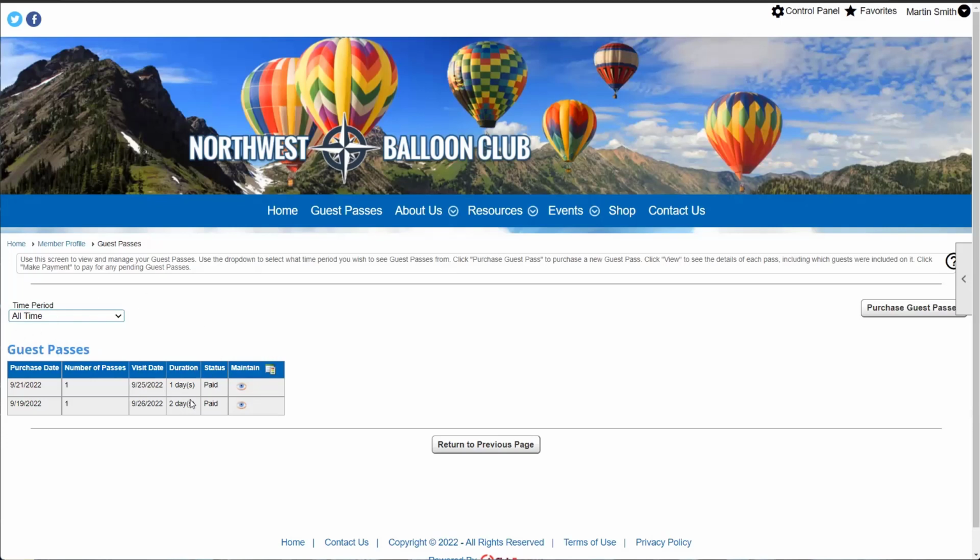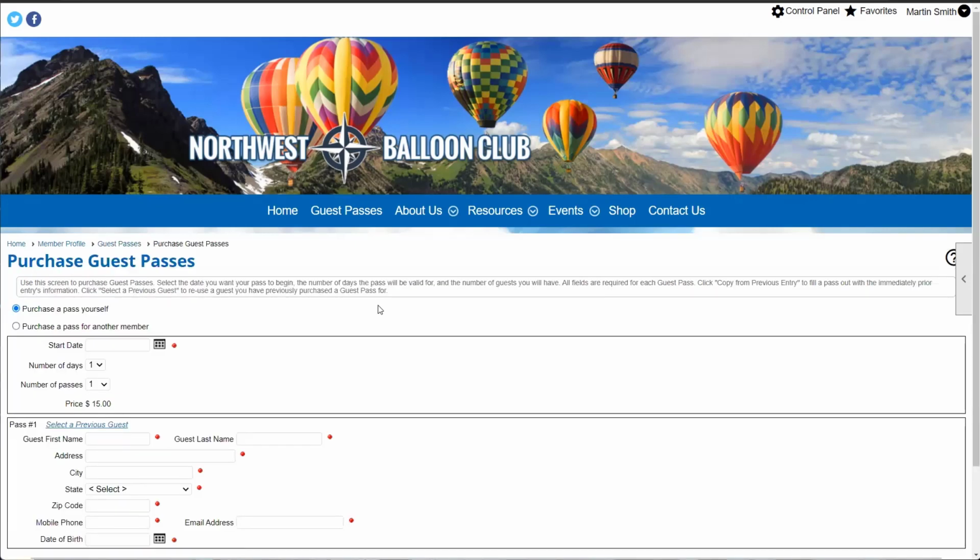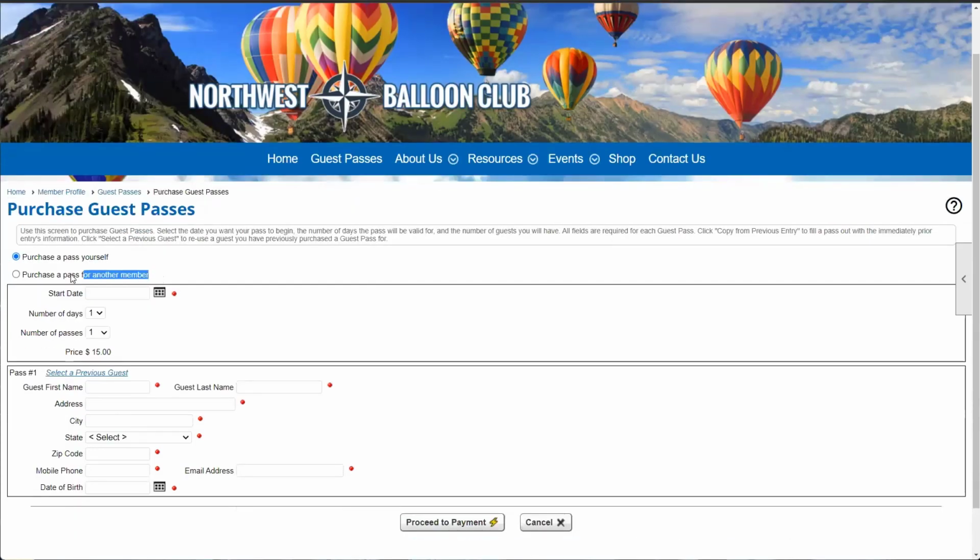Now that we've looked at maintaining these guest passes, let's go ahead and purchase a guest pass for someone. If I click purchase guest pass, because I'm an administrator, again, I see the option to purchase for someone else. The only difference a normal member would see is that they would not have this option to purchase for another member. This would just automatically always be purchasing for themselves.